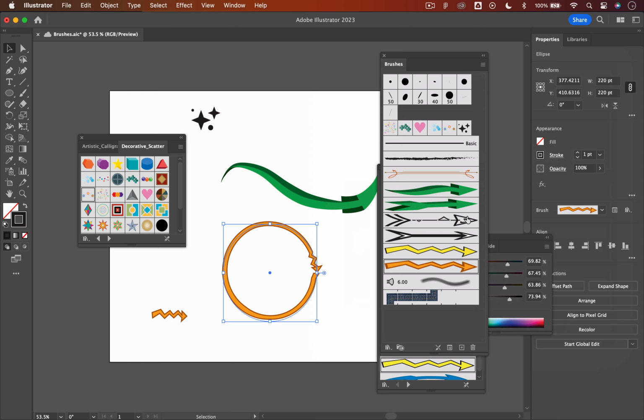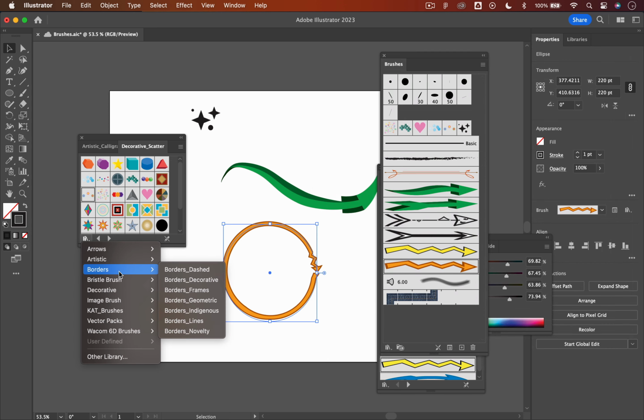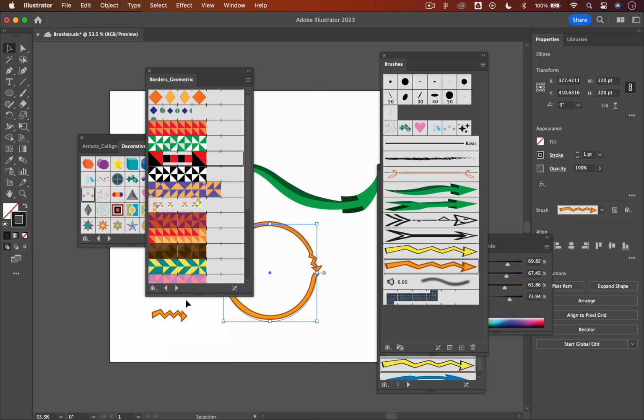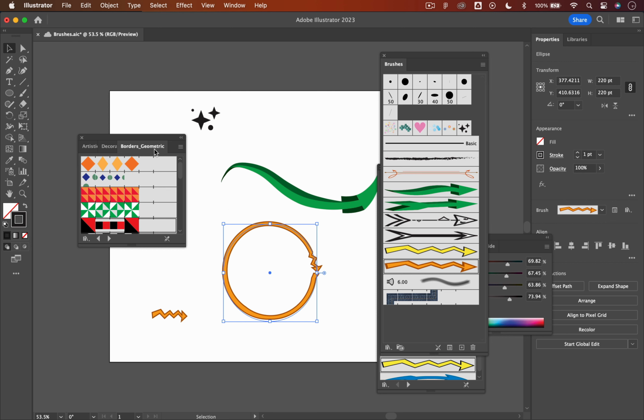The next type of brush, also another one that's commonly used, are pattern brushes. This type of brush repeats a visual element along a path. Find examples of these by opening the Brush Libraries menu and choosing Borders Geometric from the Borders menu. Pattern brushes are kind of like tiles that follow a path you draw.